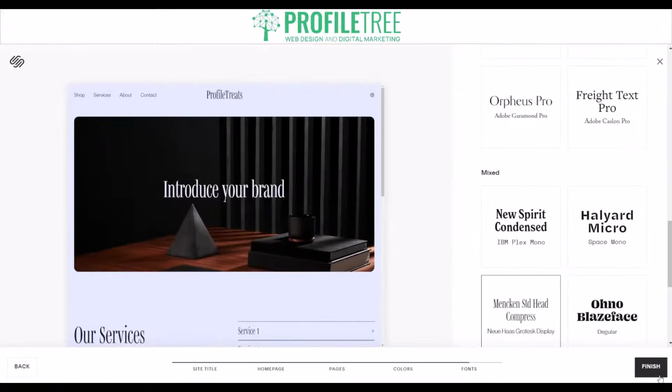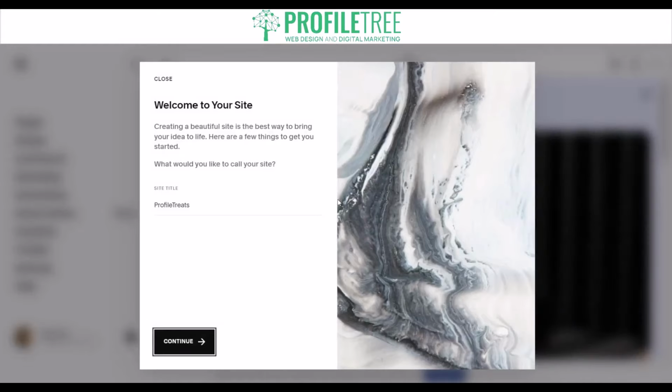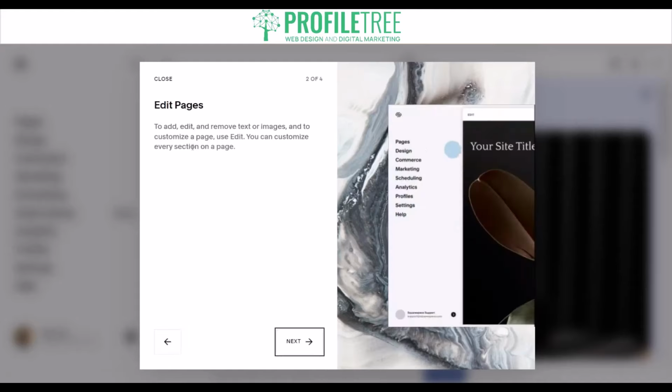Now, once you're happy enough, on the bottom right there is the finish. So all you need to do is click on the finish button, and it'll go ahead and generate the pages for you. So it takes a little minute. And once that has loaded up for you, this is pretty much your custom template built. Again, it'll go through the sort of steps to start off. Now, of course, there's a welcome to your site area, site title being Profile Treats.